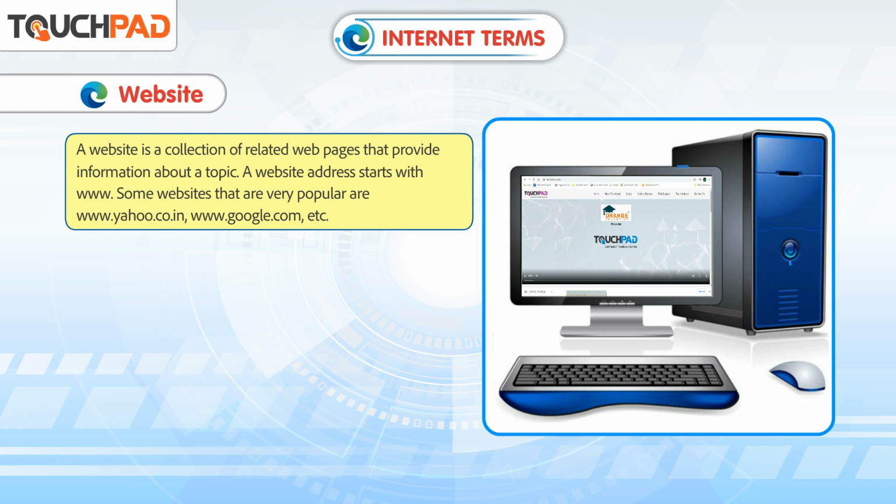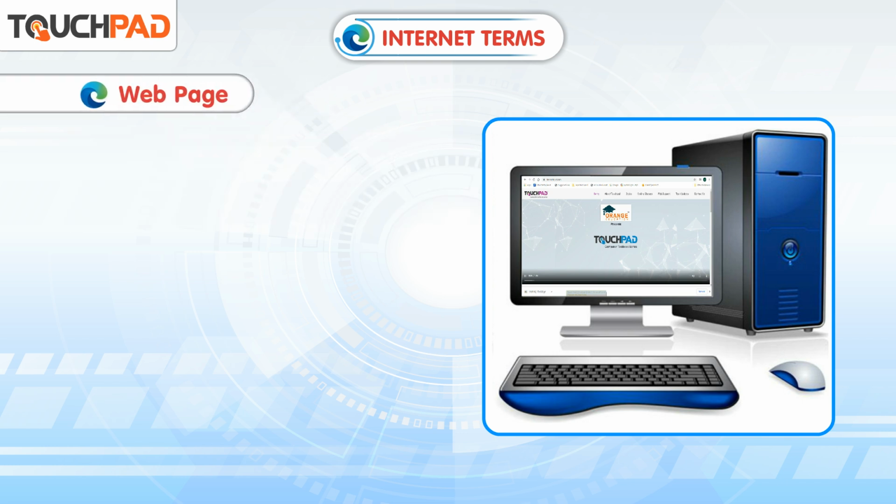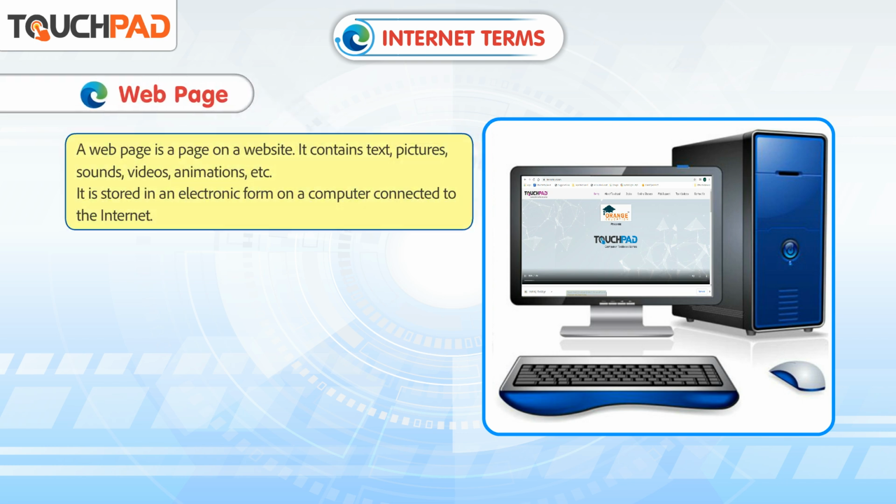A website address starts with www. Some websites that are very popular are www.yahoo.co.in, www.google.com, etc.